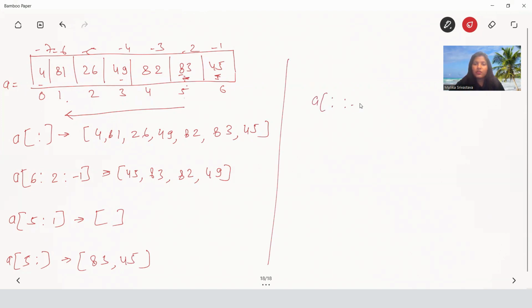A of colon colon minus 1. What is the meaning of this line? Start from, don't know, but the step is negative. If the step is negative, that means follow the right to left concept. In right to left, start from last to first, and step is negative 1, so 45, all the list in negative order. So 45 in reverse order: 83, 82, 49, 26, 81, and then 4. This is how it works. This is how you can extract it.